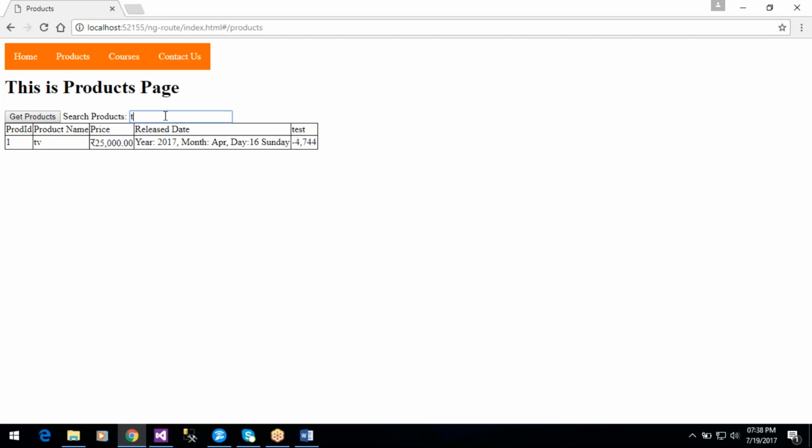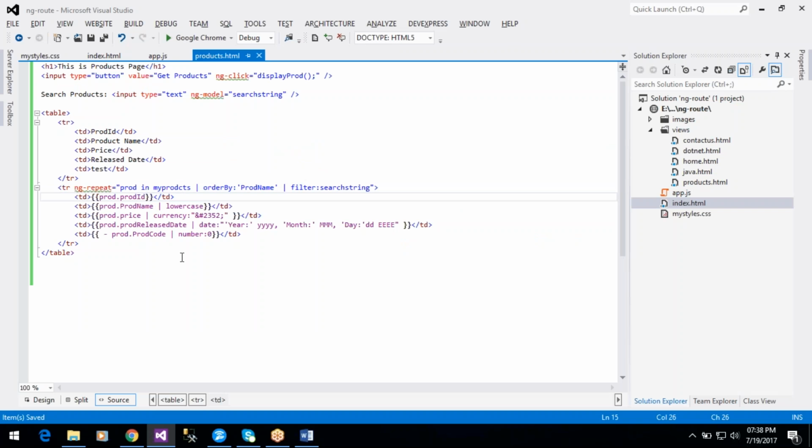Okay, I want TVs only. Like this you can search. If you want to search for cookers, it will display only the cookers that you search here. So based on this string the products collection is filtered by using this filter.